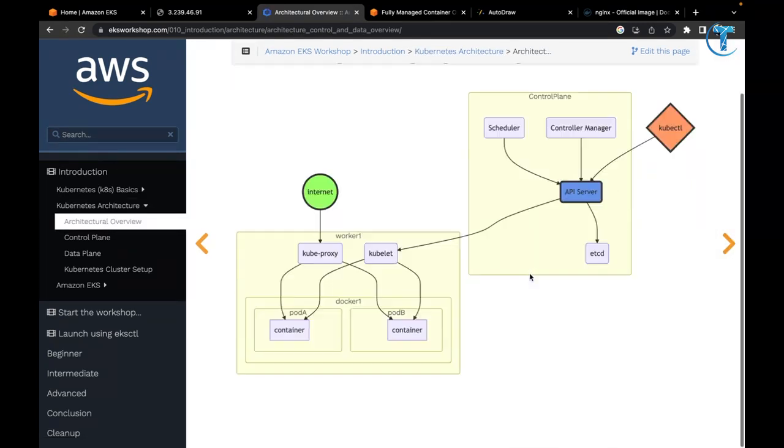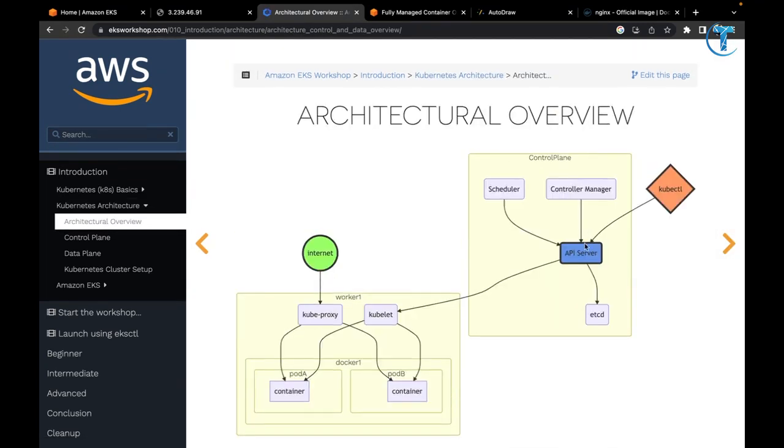If we talk about the Kubernetes architecture, this is the control plane. In the control plane, we have the API server, a scheduler, a controller manager, and the etcd database. The API server is responsible for everything. Every component in the cluster talks to this API server, which is responsible for making any decision in your Kubernetes cluster.